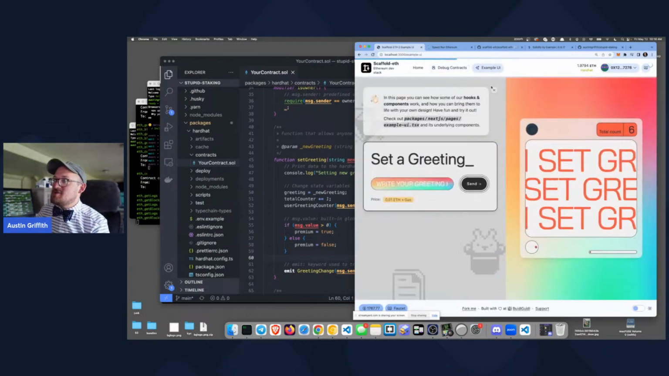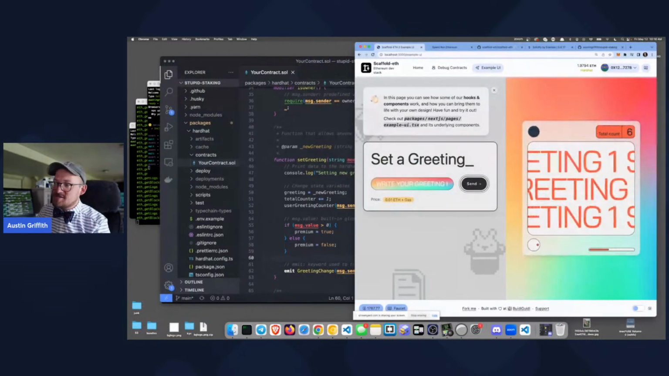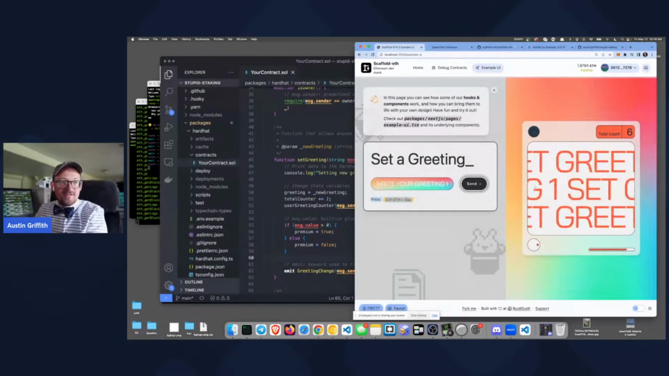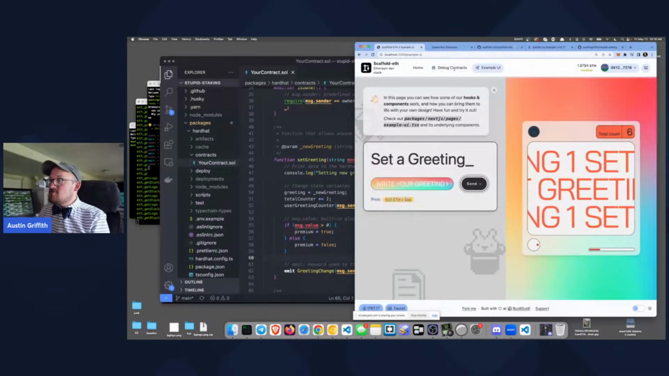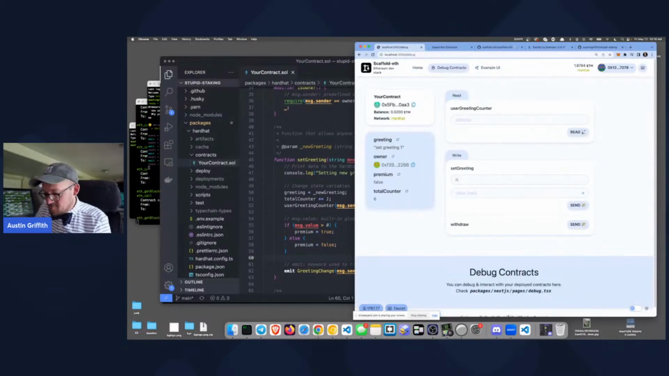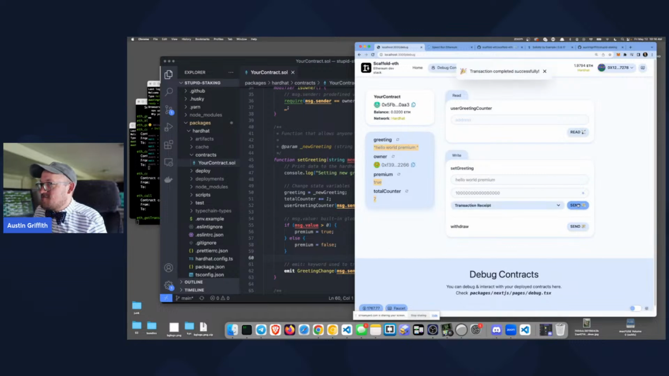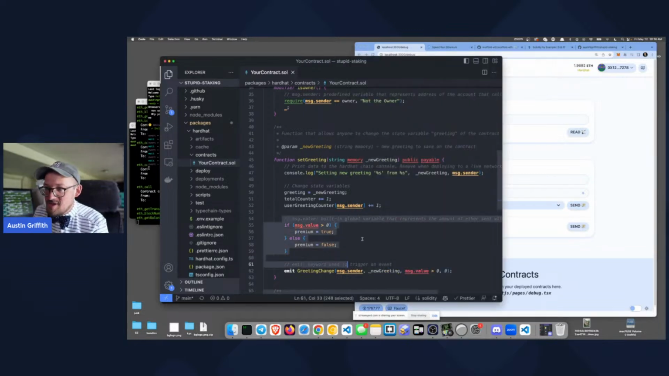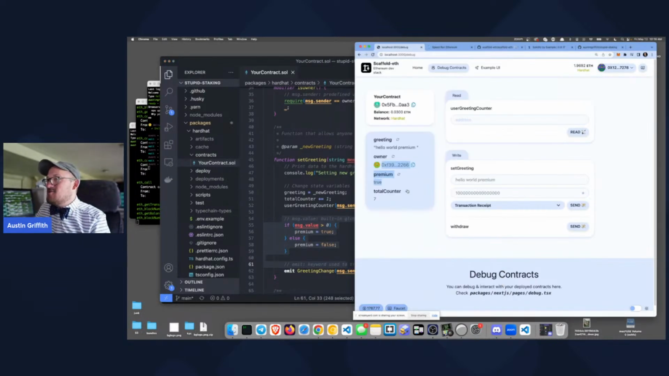Of course, when you go to this stage and you have a nice UI, all of this stuff is going to be kind of hidden to your user. But you as the developer, as you're tinkering, when you say hello world premium and you do this 0.01, you have to hit this button and take it to Wei. And if we send that in, there we go, hello world premium, and our premium bit flipped. So we see that that's true. So there you go. We're able to tinker with our contract.